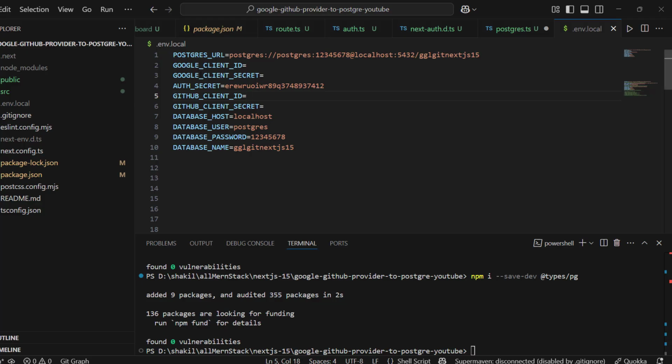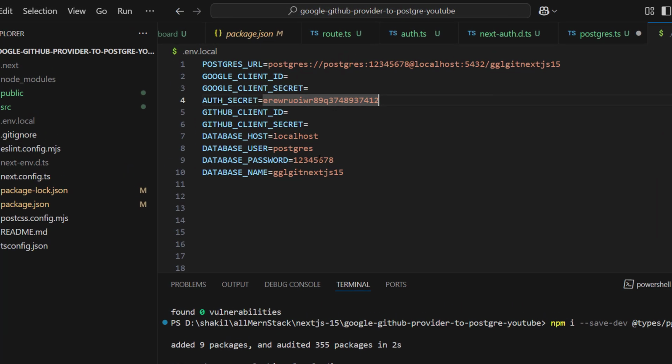You see Google client ID, Google client secret, auth secret, and this is by you, which is not from a third party. GitHub client ID, GitHub client secret. This is your database host, localhost. This is my database username. This is my database password, and this is my database name. So I am commenting this. You have to provide it perfectly.